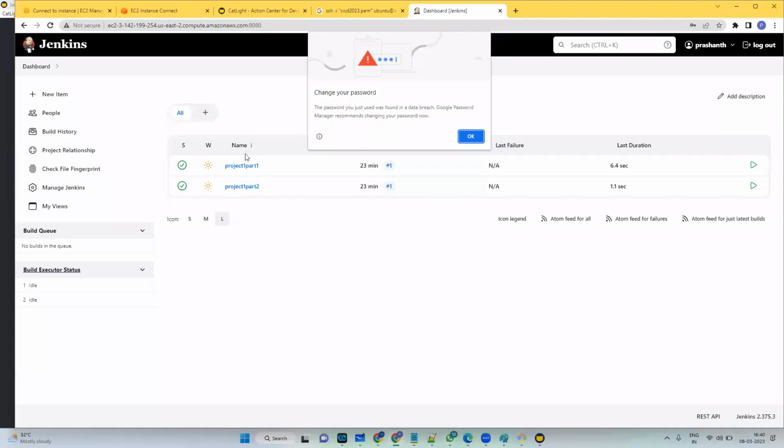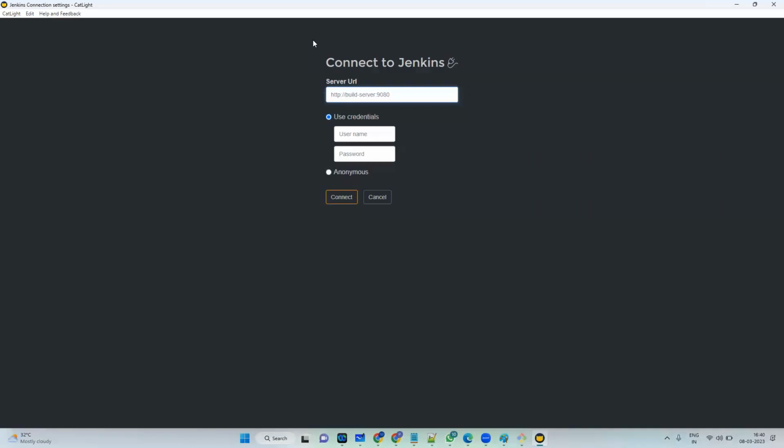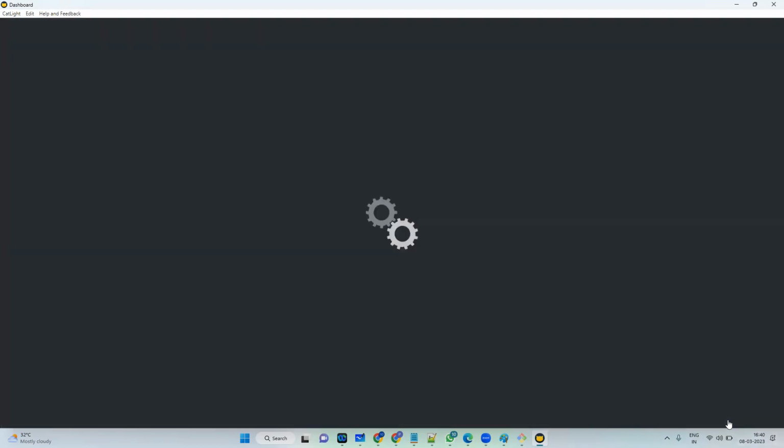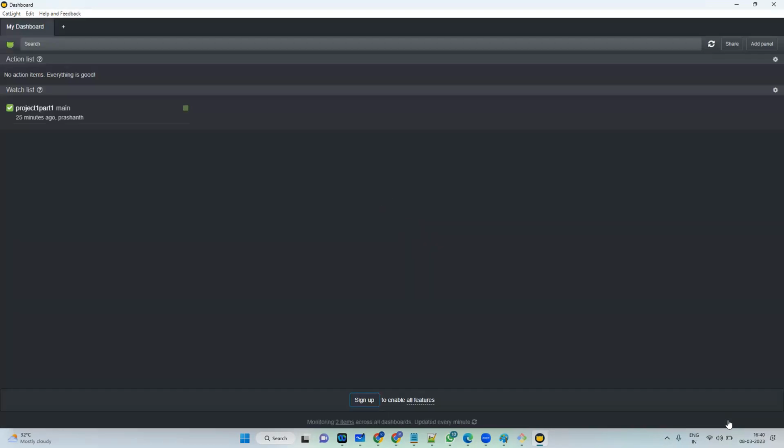We have to add our server URL here. For the server URL, just get the public IP of the Jenkins server with :8080. Username, I'll add my name, Prashant, and the password. Let's click connect. Now what happens is the Catlight application connects to Jenkins. Here you can see the list of projects in Jenkins, project 1, project 2. And now anything that happens on these projects, you get notified immediately.